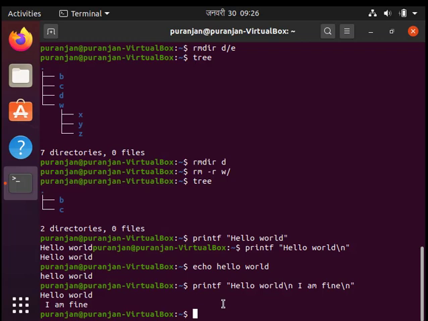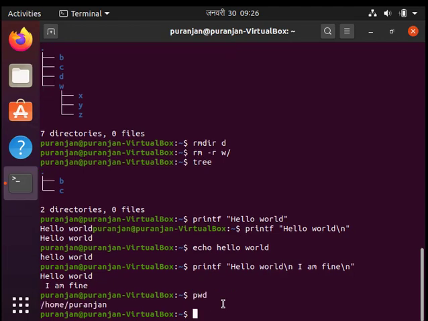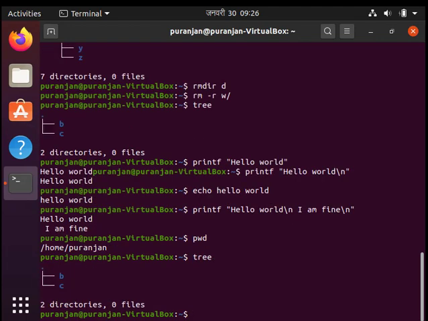Now let's see how we can know the current working directories using pwd command. Pwd command is the command which is used for printing the working directory. For that, you can simply type pwd and hit enter. You can see that the working directory for my current terminal is home/Puranjan.